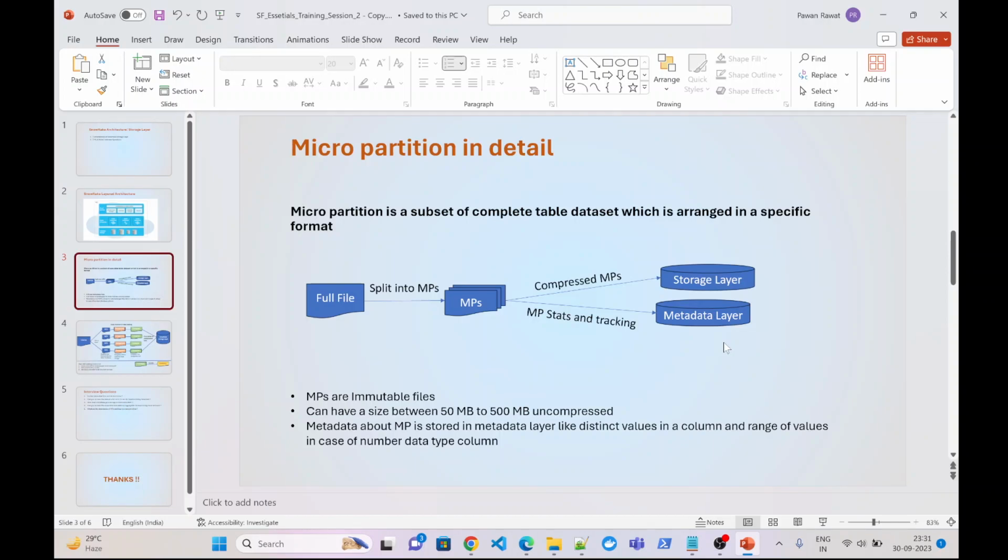Whenever a user queries a table, the Snowflake engine accesses this micropartition statistics from the metadata layer, based on which it decides which micropartition it needs to read. Then it loads those micropartitions into the memory and then prepares the final output. So let us quickly understand the internal process of micropartitions.